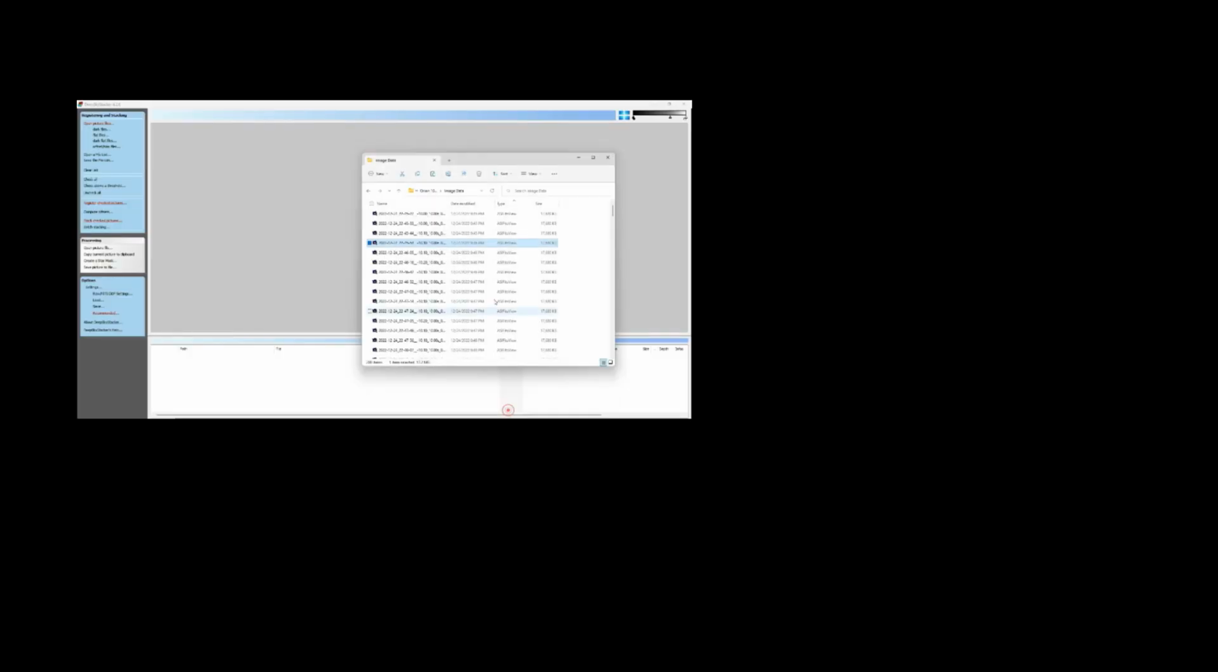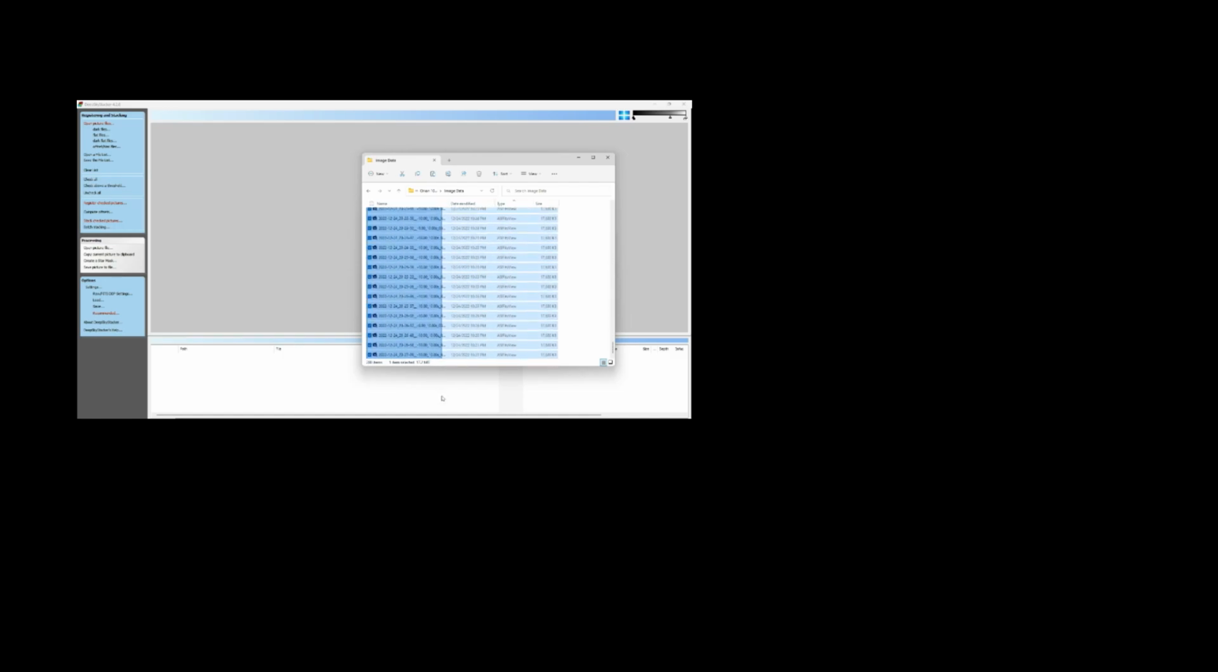So I have a program here called Deep Sky Stacker, and this is a free program. You can download it. You can just search for Deep Sky Stacker, and basically what I'm doing is I'm going to select all 200 of my photos, and I'm going to drag it into here, and these are called light frames, and you can see that they're all listed down here now.